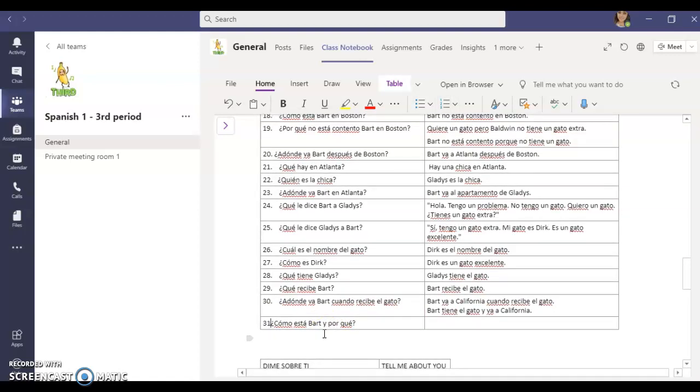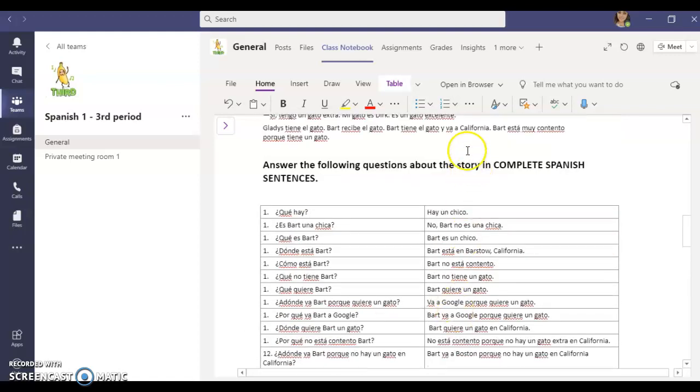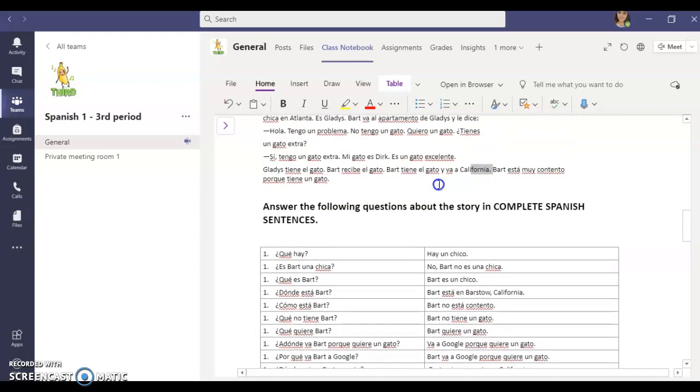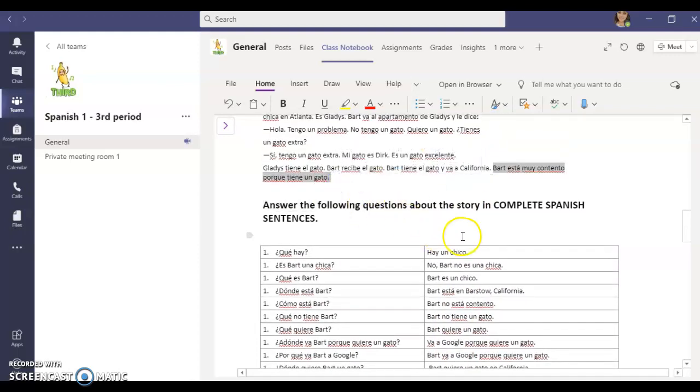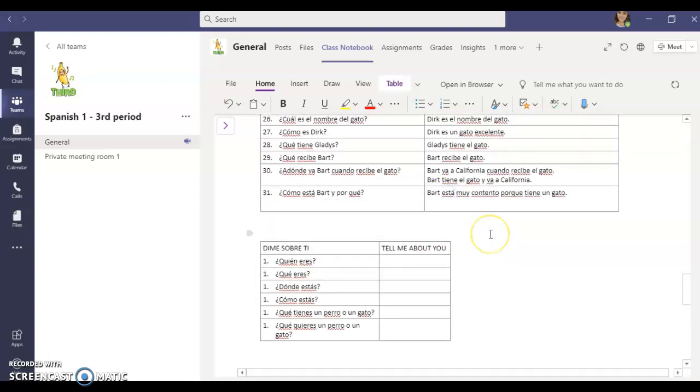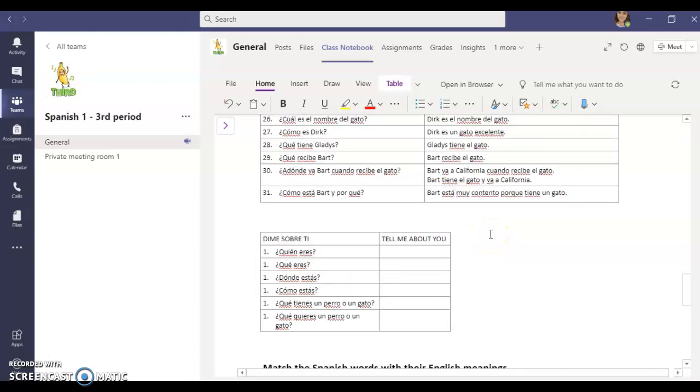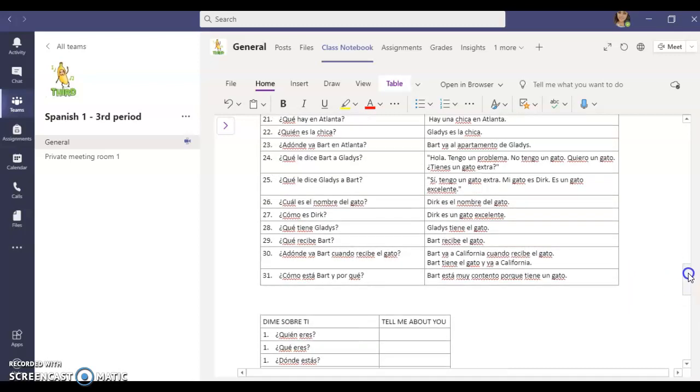Last question in this section. 31. ¿Cómo está Bart y por qué? How is Bart and why? How is he at the very end of our story? He's contento, right? He's happy. So this very last line in our story says, Bart está muy contento porque tiene un gato. Bart is very happy because he has a cat. Hooray! Wonderful.